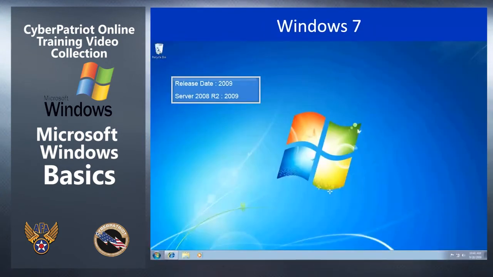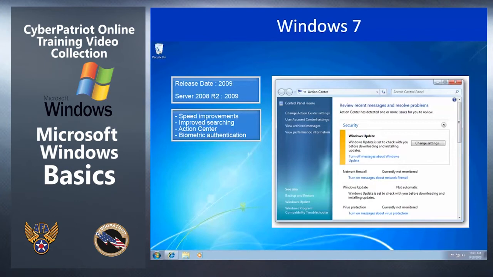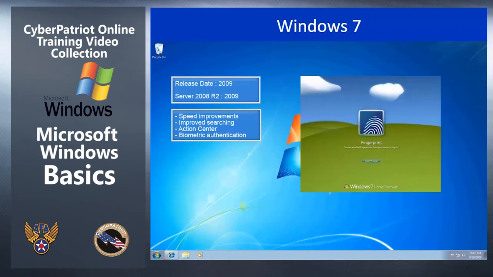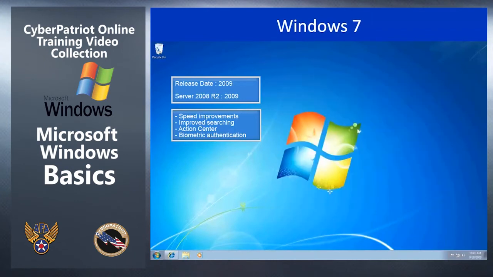Windows 7 and Server 2008 R2 were both released in 2009. Windows 7 comes with significant speed improvements that Vista lacked due to its bloated operating system size. This operating system also has improved searching and user account control, which provides the ability to choose between different security levels. A new feature allowing for a centralized location to notify users of major security issues is the Action Center. Windows will now also allow for biometric authentication.